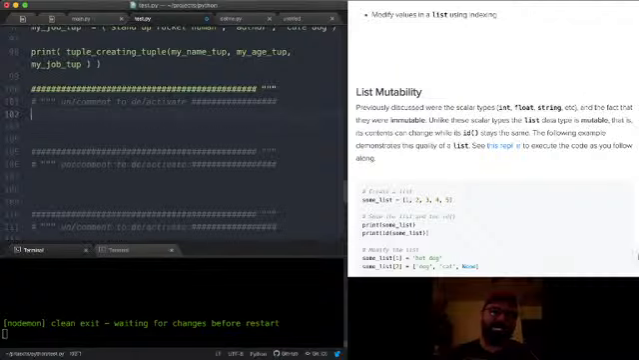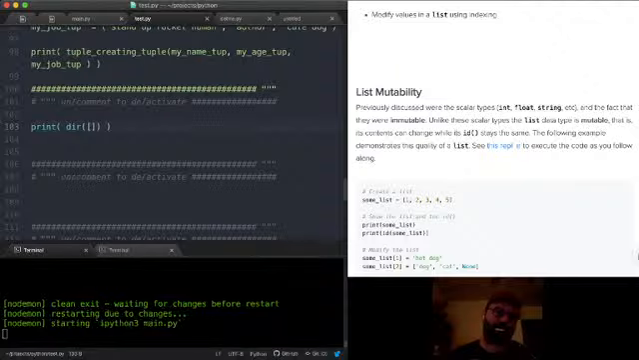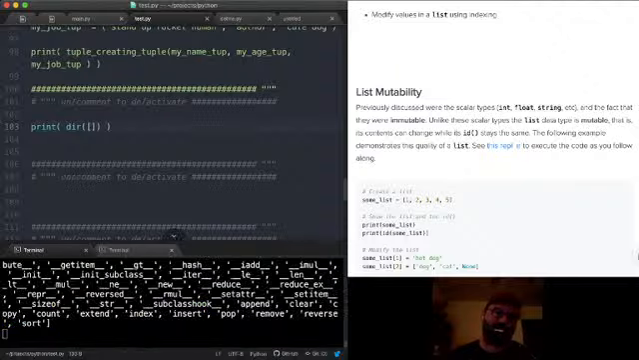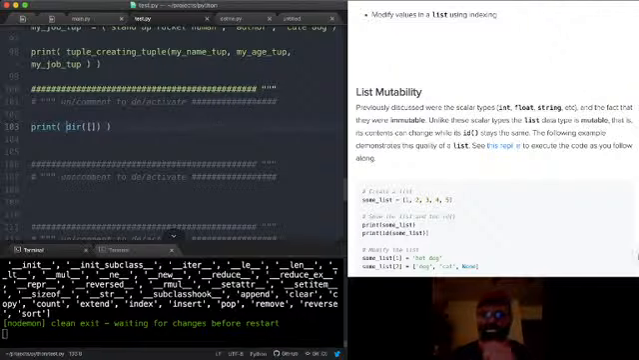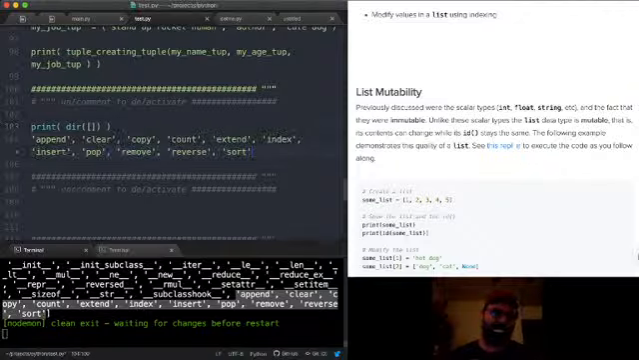So what's this look like in practice? Well, let's look at a mutable type, which is lists. So let's print the directory, dir, of lists. We could actually just put in an empty list here, or any list. So we'll print out the directory for lists, and we'll just look. Some of you may have seen me do this before. I'm not going to go through all of these in depth, but we'll just take a look at each of them really quick.